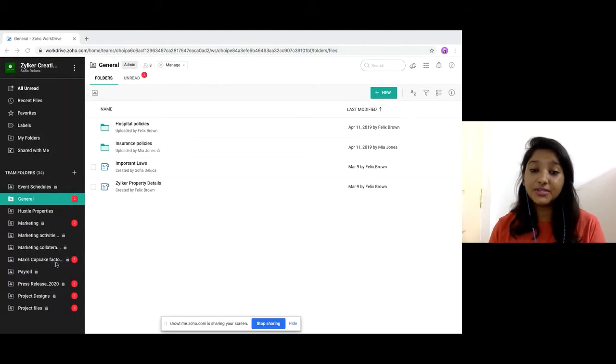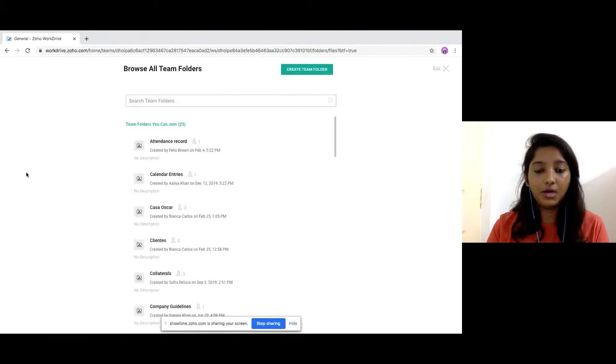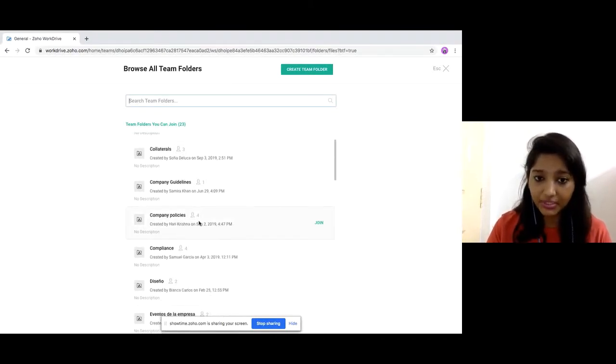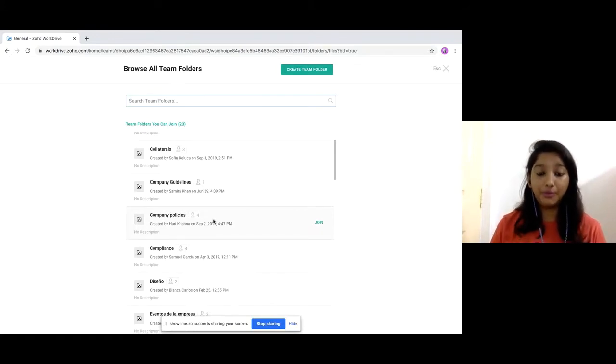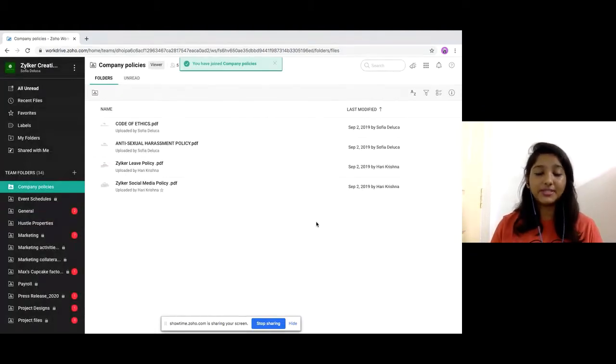A public team folder is where anyone in your organization can simply search, look up the team folder, join, and then access all the files. Now take this. Let's say your HR team wants to set up a platform where anyone in the organization can come and view all the company policies and be aware of it. So they can simply create a public team folder and add all the files to it. Now I, as an employee, can look up the team folder, company policies, and then join and get instant access to all the policies. This way I'm aware. This way every individual within the organization has the information they need.